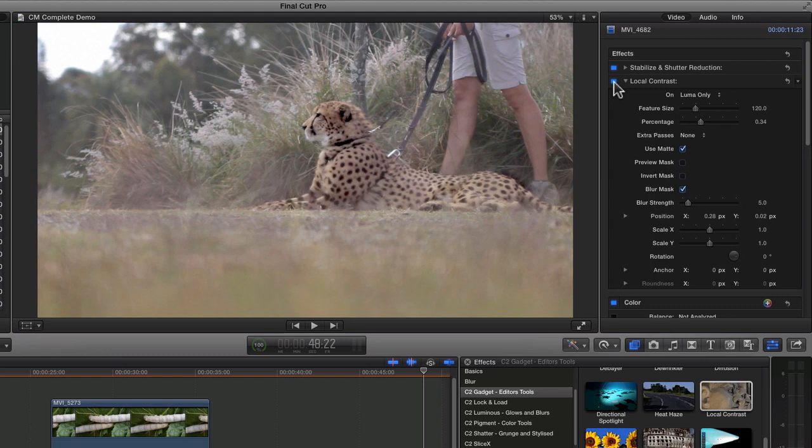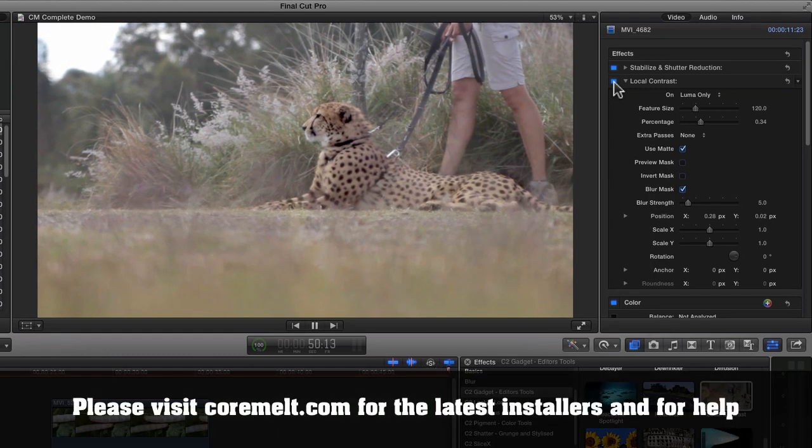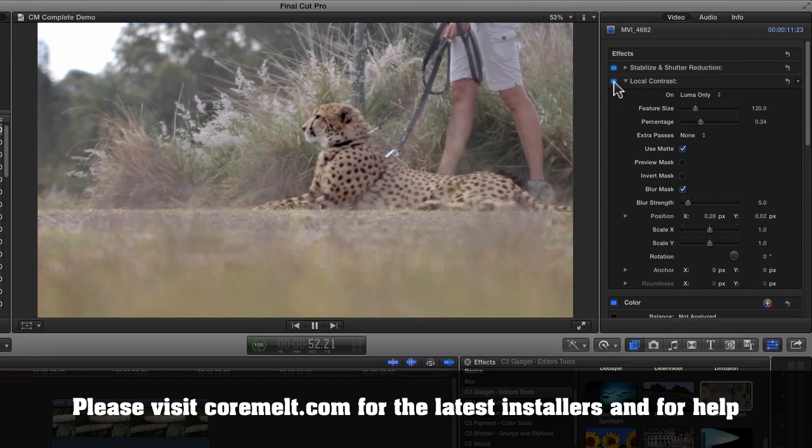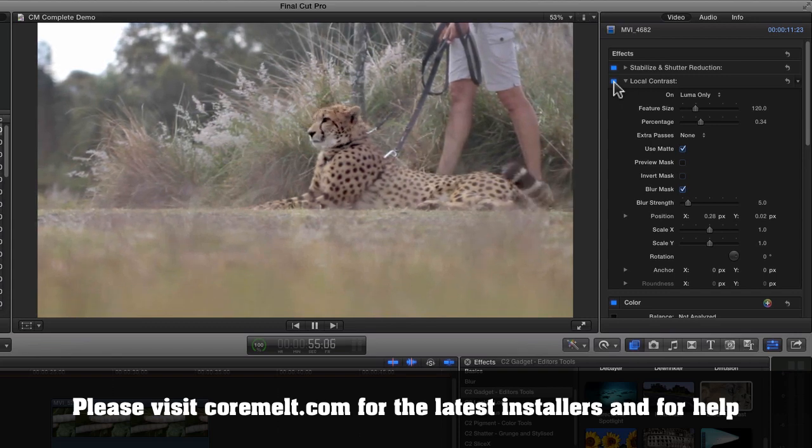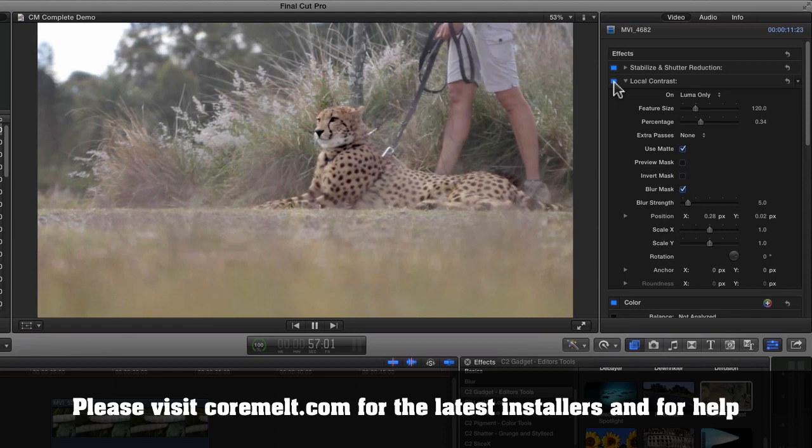I hope you've enjoyed this look at the CoreMelt editor's tools. It's worth knowing that the shape mask technology is also through many of the other filters in CoreMelt Complete, including many of the pigment color plugins.